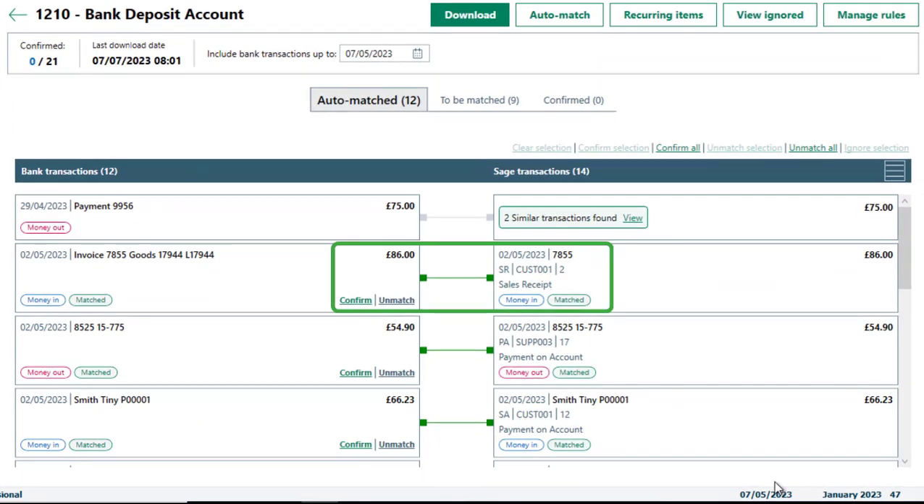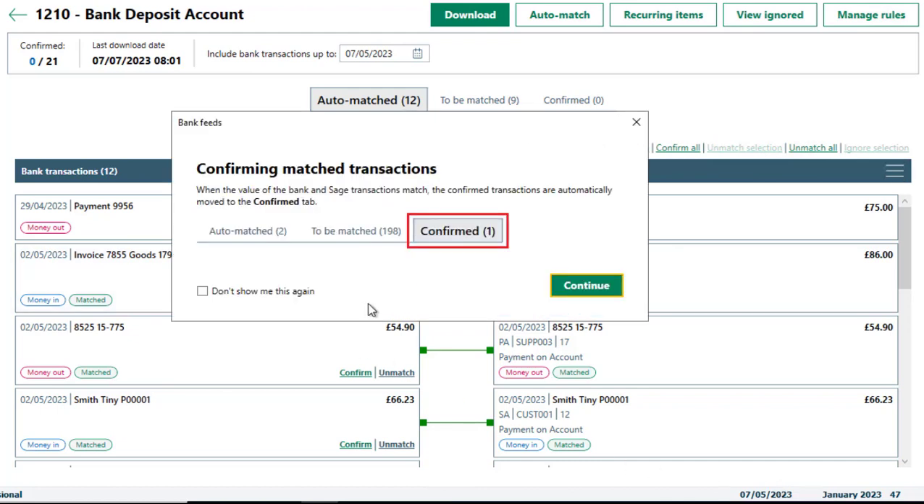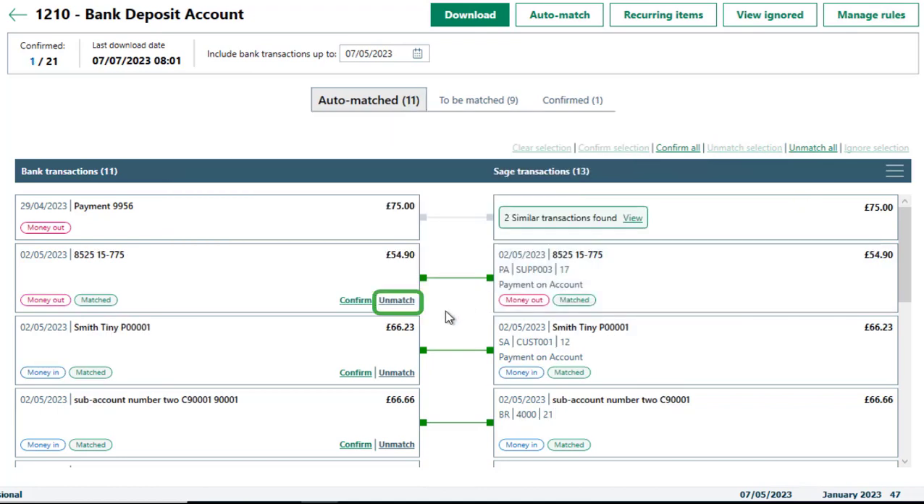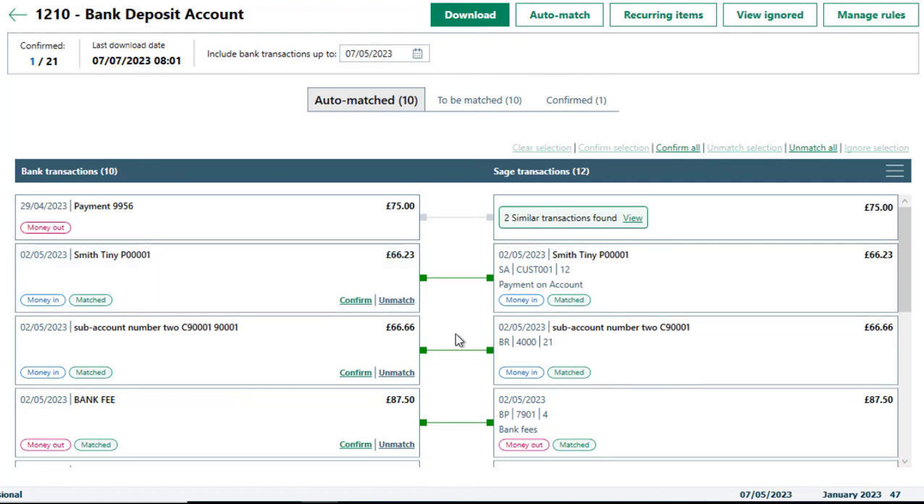Matches are indicated by the green link between the transactions. Here you can confirm if they're correct by clicking on Confirm, and this will transfer them to the Confirmed tab. You can unmatch transactions if an incorrect match has been made. And once unmatched, you can manually match the transactions within the To Be Matched tab. We'll show you this in step 2. You can also confirm all transactions at the same time by clicking Confirm All.